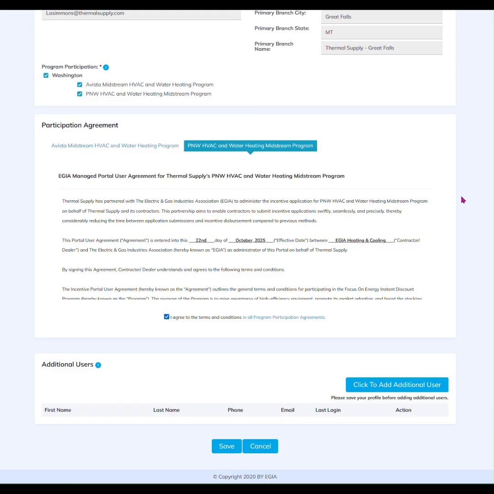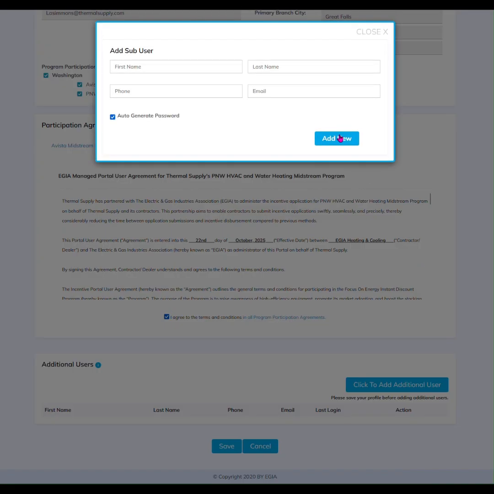If you wish to add an additional user to your company account, you may do so by clicking the Click to Add Additional User. You would enter the user's information, first and last, phone number, and an email address. If you would like the system to auto-generate a password for the user, leave the auto-generate password checkbox clicked.